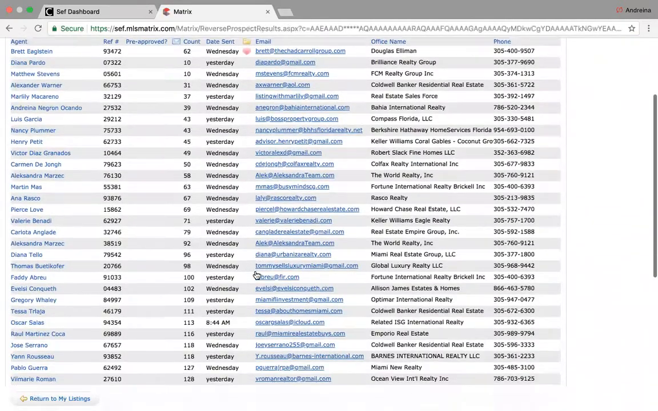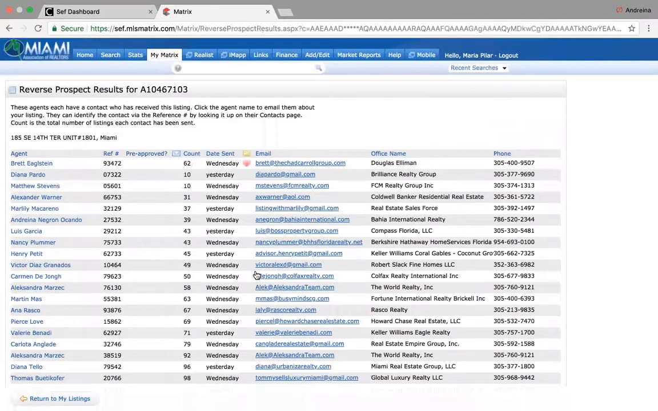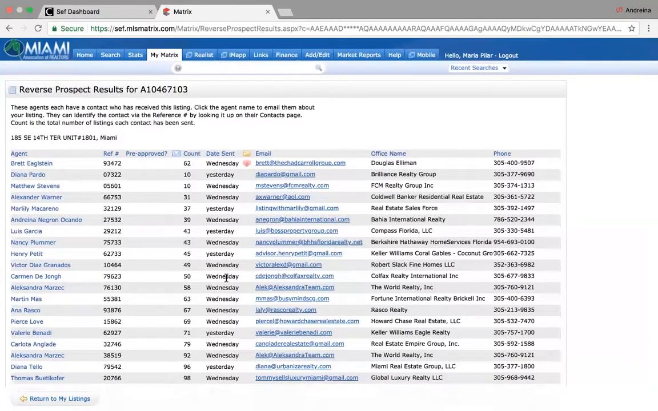And this is a list of all the agents that have the same criteria, that they're looking for the same criteria of your listing, okay? So you're able to go ahead and email them, call them. You have all their information here. This is great because not only are you going ahead and contacting that agent that may have the buyer, but that agent might not be aware that you have this new listing with the same criteria.